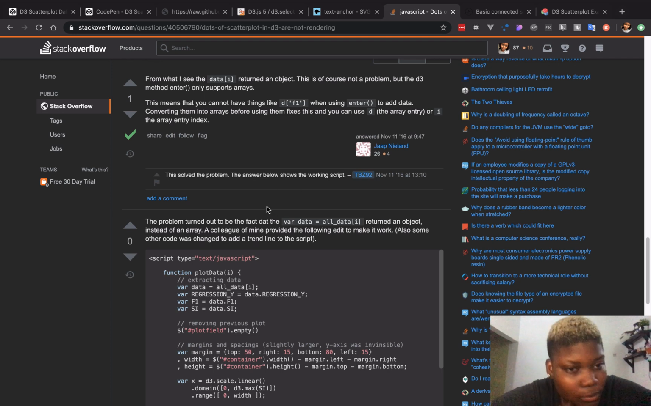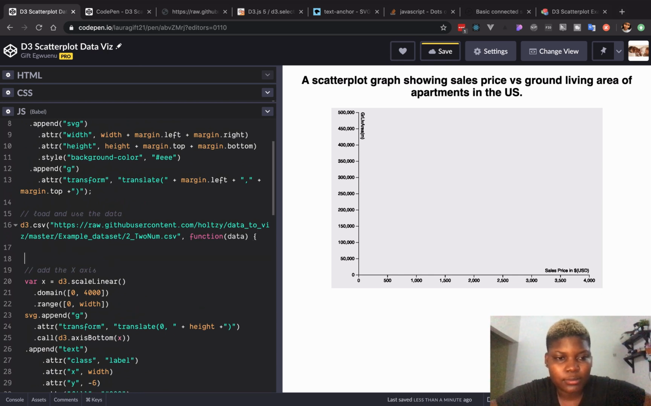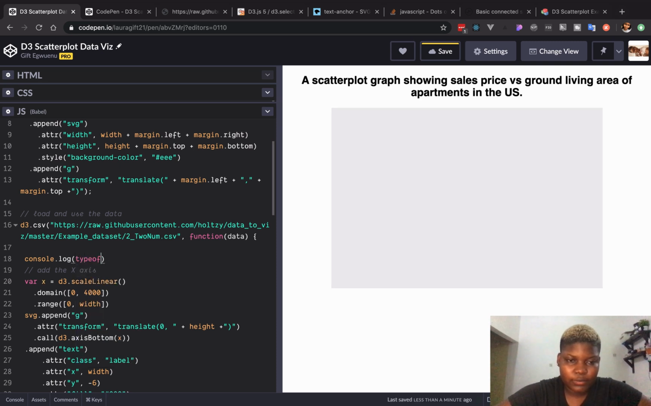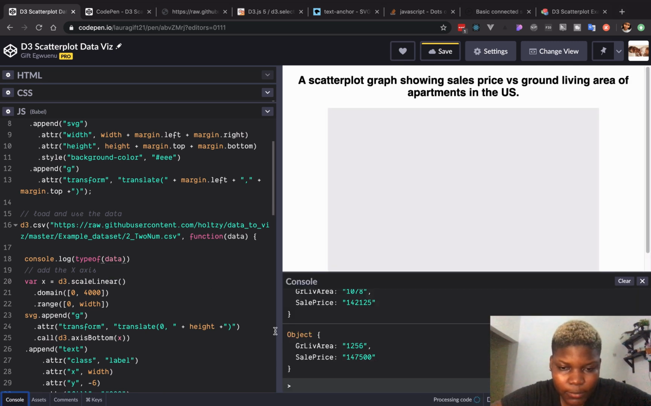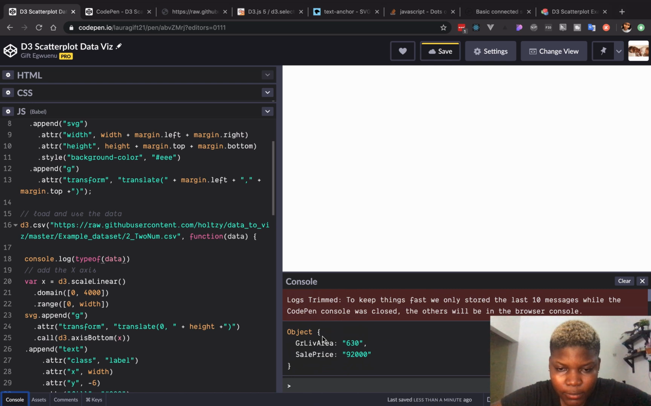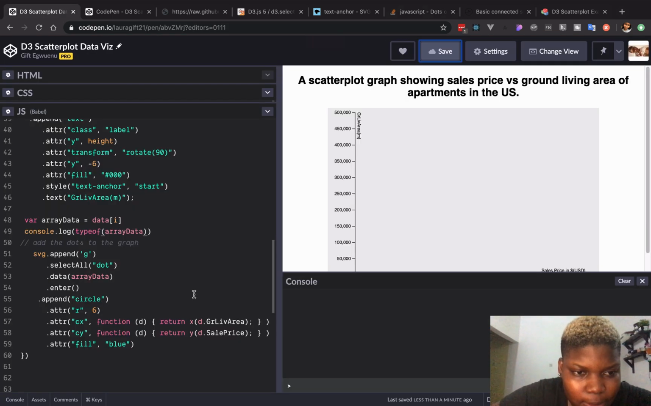Let me see. He was saying you return an object instead of an array? I think I'm returning an array, or I'll have to confirm that. Also log data. Oh, I'm returning an object instead of an array, so that is my problem. How did they fix that then? Let me try converting the data from an object to an array and see if that would fix it for me.